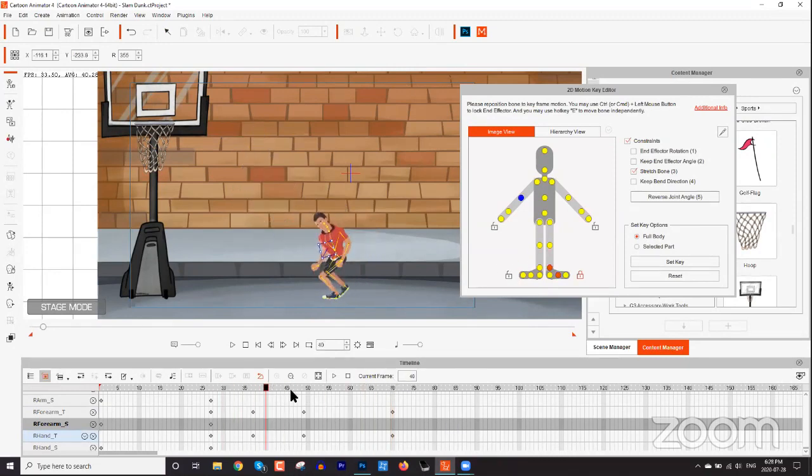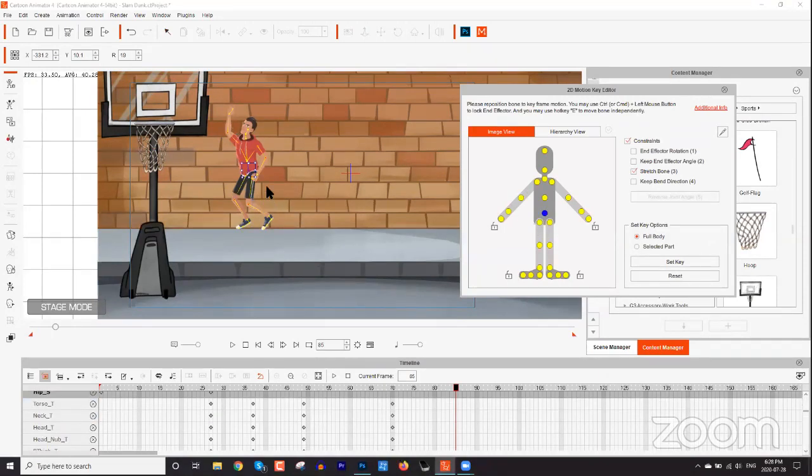So we have this like that. And then our next frame is going to be basically at the rim. So let's go to frame 85. And again, I'm going to adjust the timing of these a little bit later, but I want to show you the basics. So we're going to take this one, and now we're going to bring our character to the rim. And we're going to bring him a little bit forward, okay? Just like this.